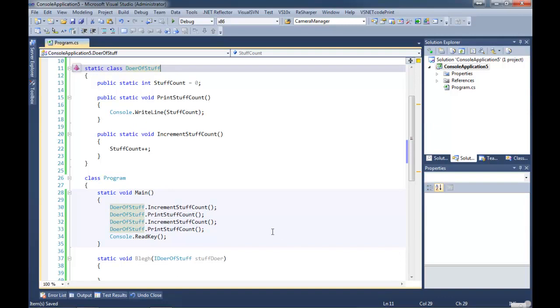Okay. So that comes into a huge problem as far as design goes, because now not only are you referencing this DoerOfStuff class everywhere in your code, you're also not able to have it implement any interfaces, which reduces the flexibility of the class.